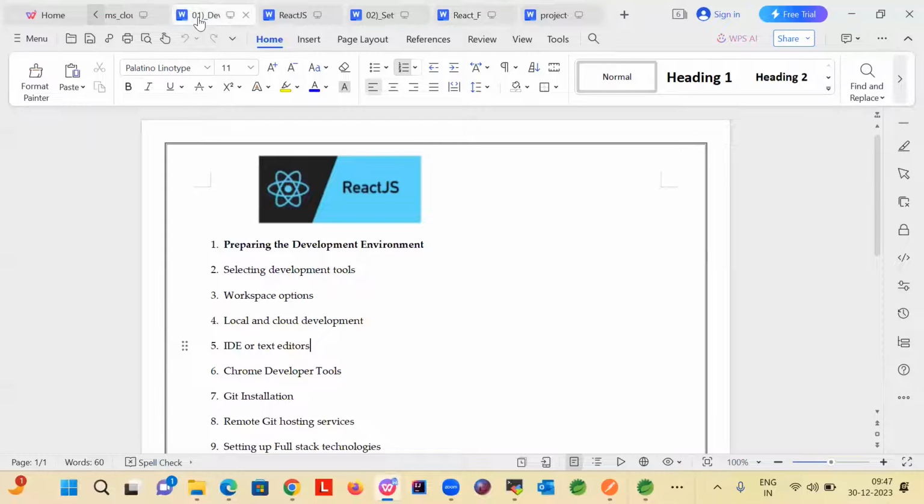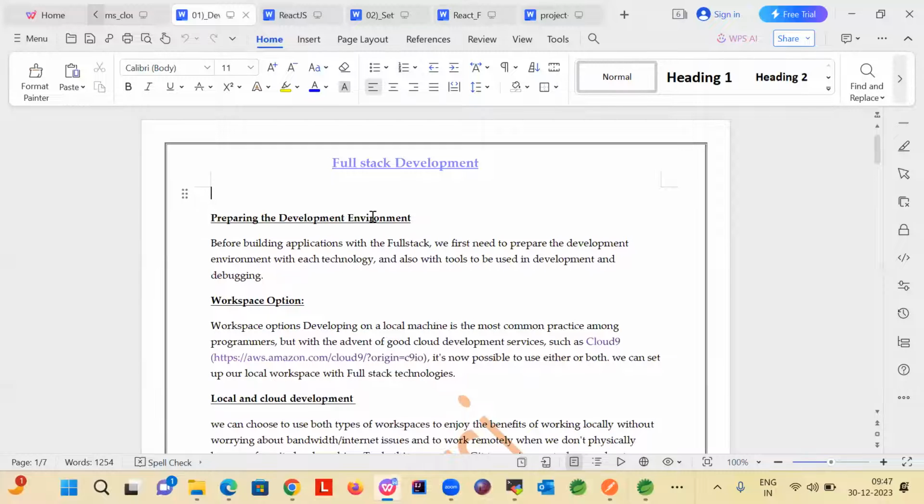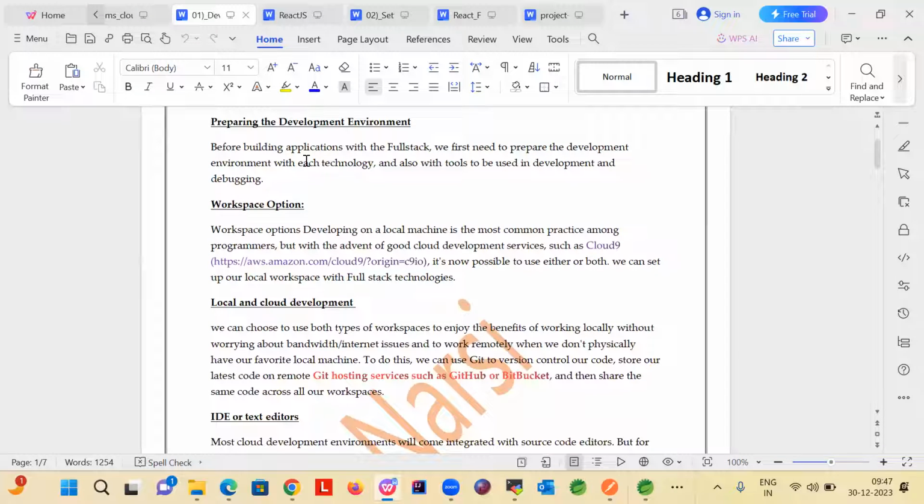Let's go and see. Preparing the development environment. Before building applications with full stack, we first need to prepare the development environment, each technology, and also the tools that we are using for the development, right? Among those tools, the first thing is the workspace option.